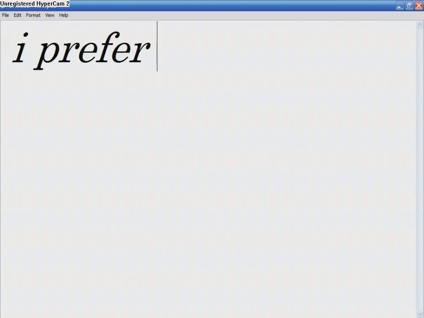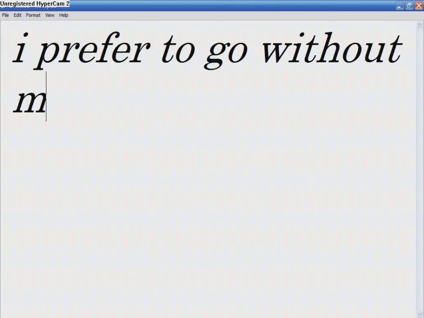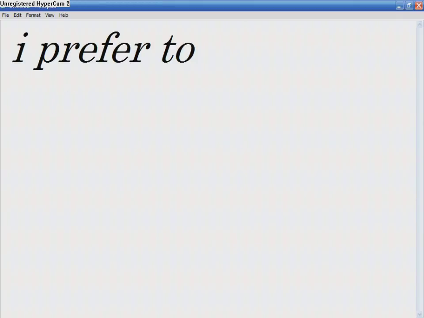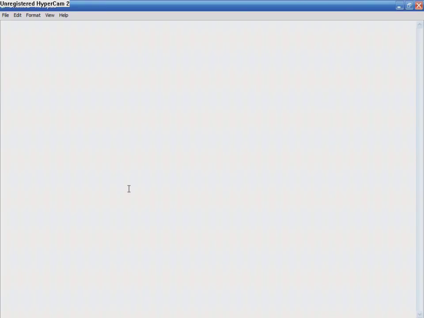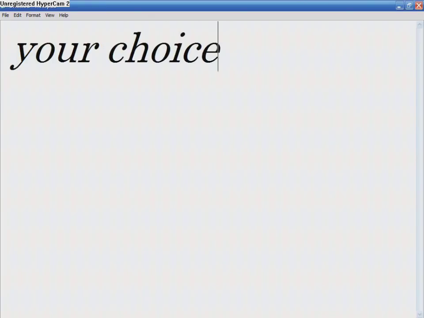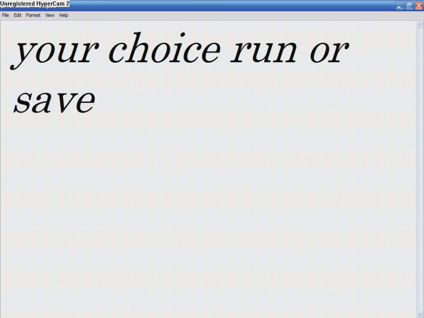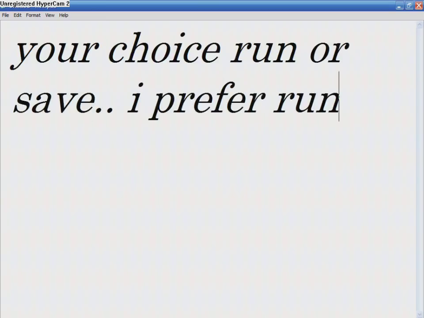It's your choice. I prefer to go out with the MSN because it's crap. Click run or save. I prefer to go run because it's quicker.